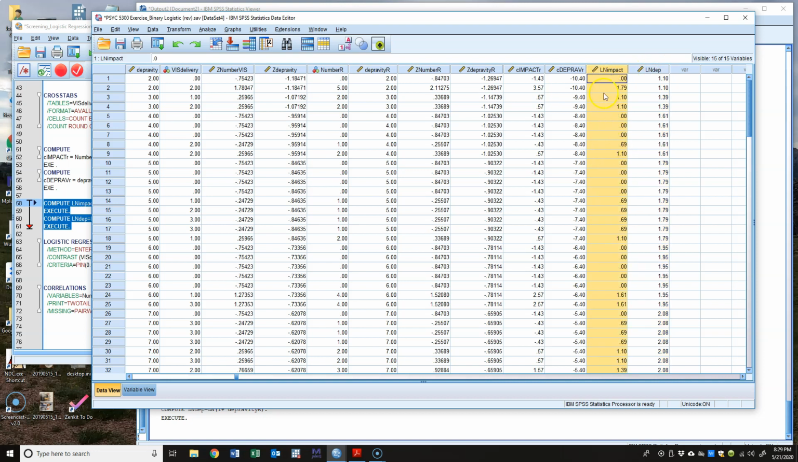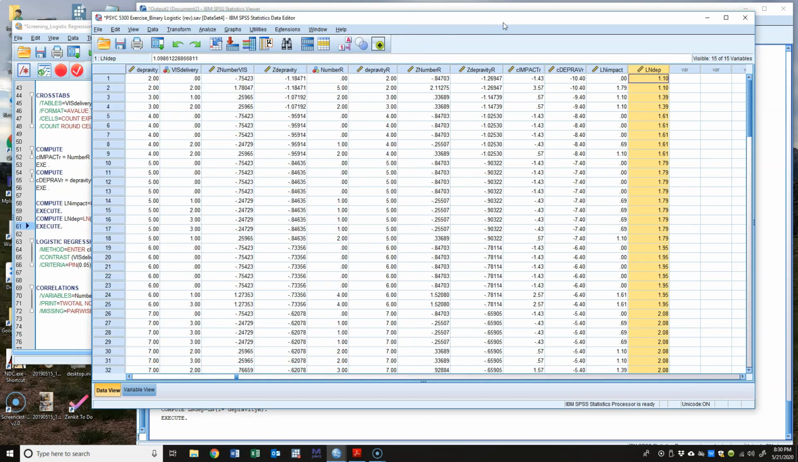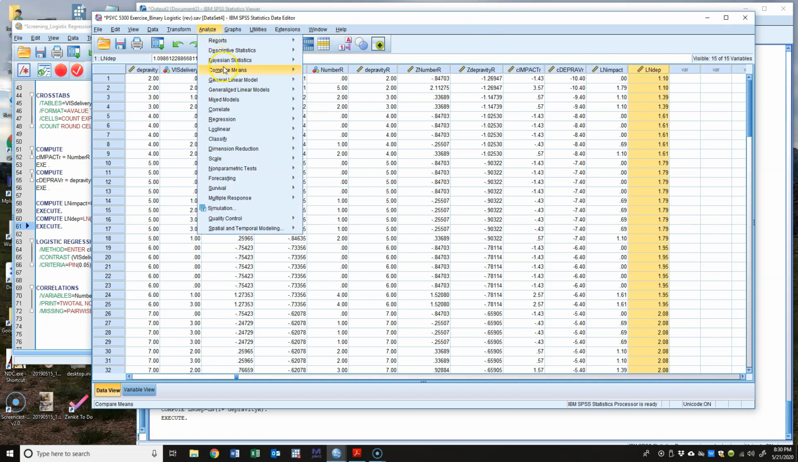So what I have here is the natural log of my smooth impact, or VIS, the number of VIS statements. And here's my depravity score, the natural log of that. Remember, what we want to do is make sure we don't have nonlinearities between my continuous predictors and the logit. Again, borrowing from Tabachnick and Fidell, I'm going to analyze.